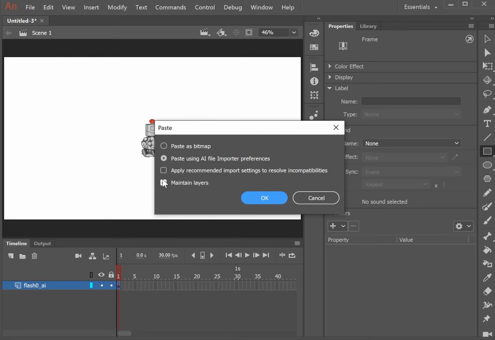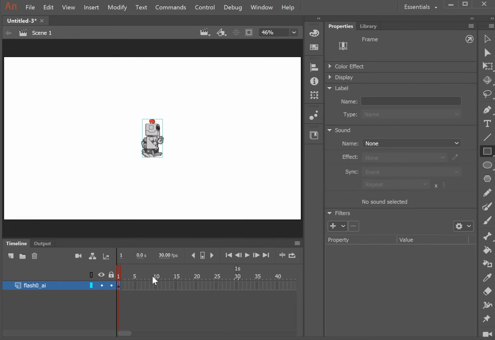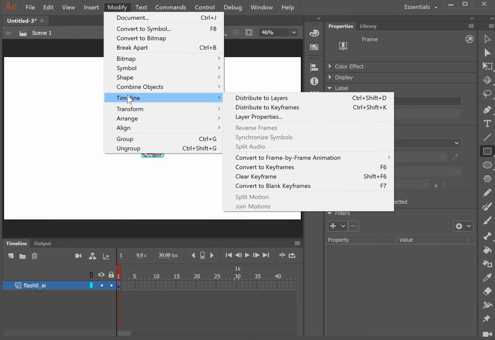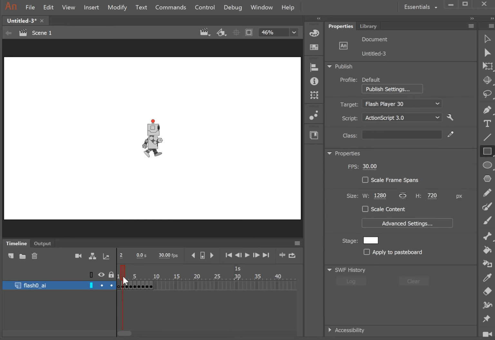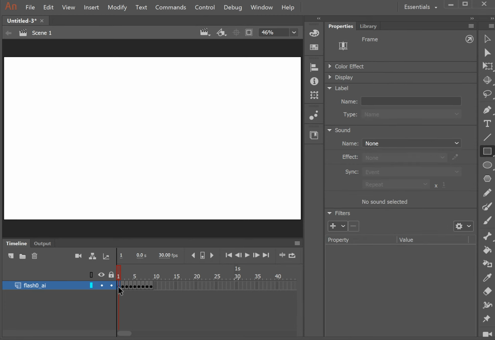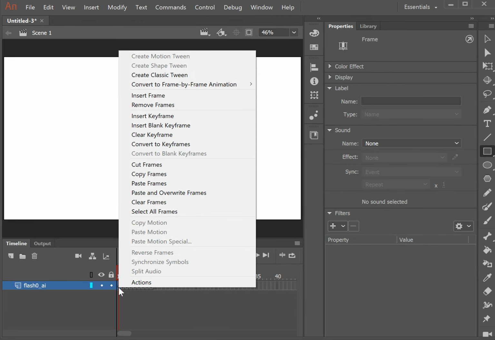Okay, great. Now we have all of our steps in one frame, and so now what we're going to do is select this frame, and we're going to go ahead and modify the timeline. So we're going to say Modify, Timeline, and Distribute to Keyframes. Now watch what happens. It separates each one of the steps into its own keyframe, and the first frame is blank in mine. So if that happens for you, right-click and say Remove Frames.